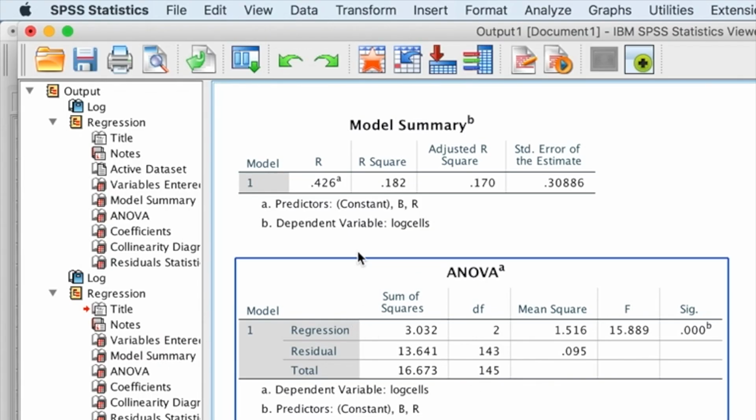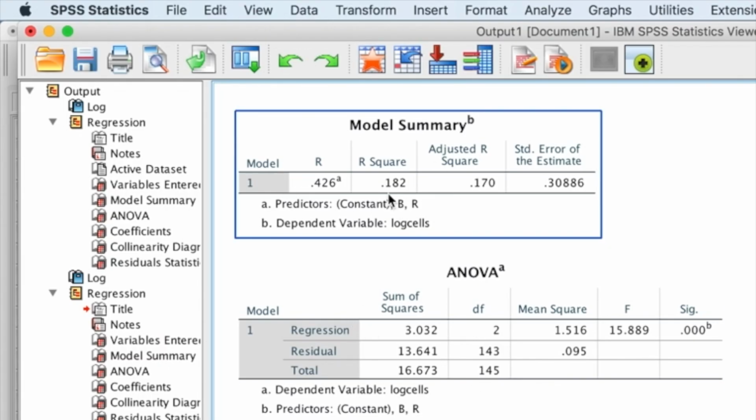The real problem comes where we start looking at the R-squared values. So the R-squared value is 0.18. In other words, only 18% of the variance in the log of the number of cells is explained by these color variables. And so really, Peter's not doing a very good job if he only takes the pictures and doesn't actually count the cells. So that's bad news for him.